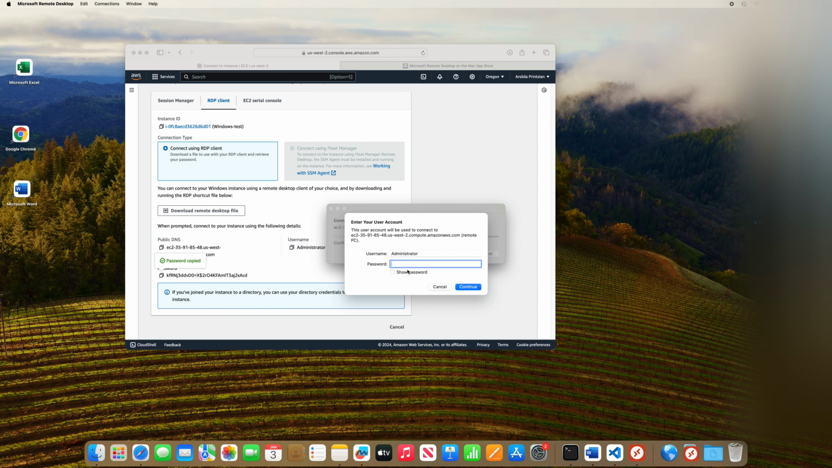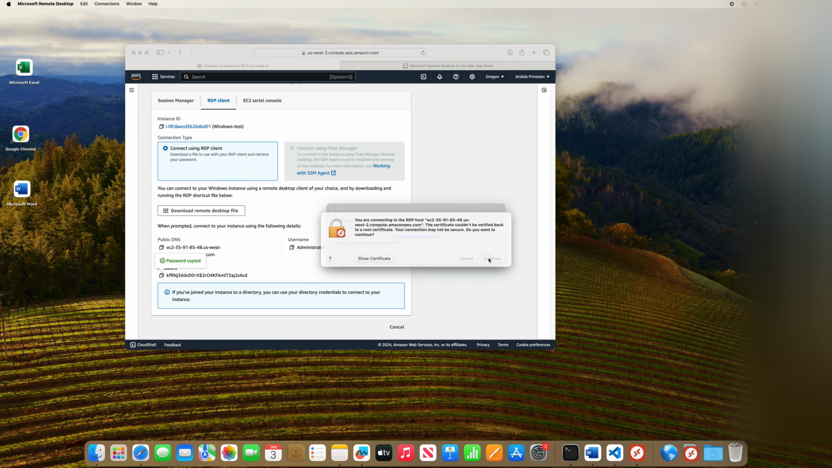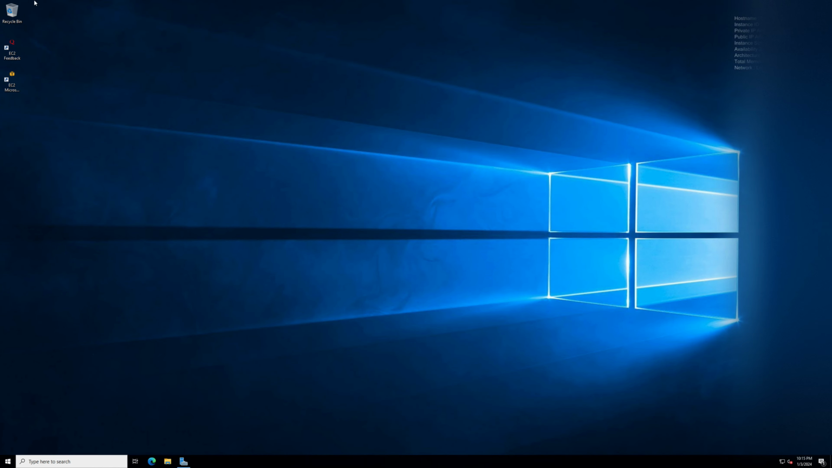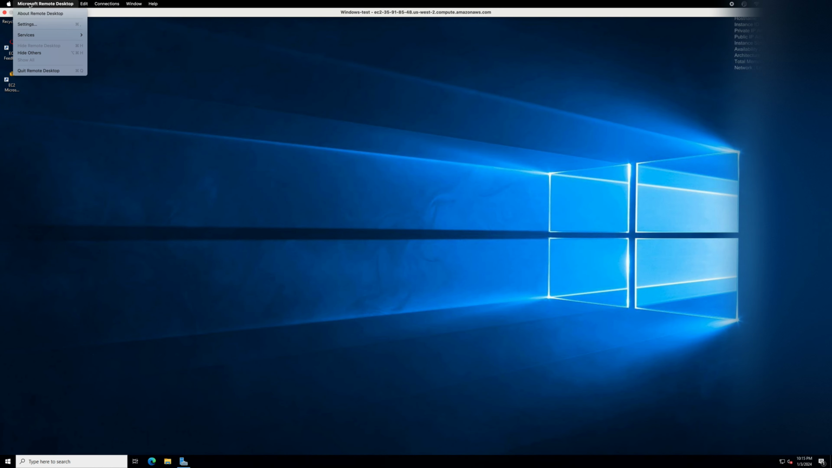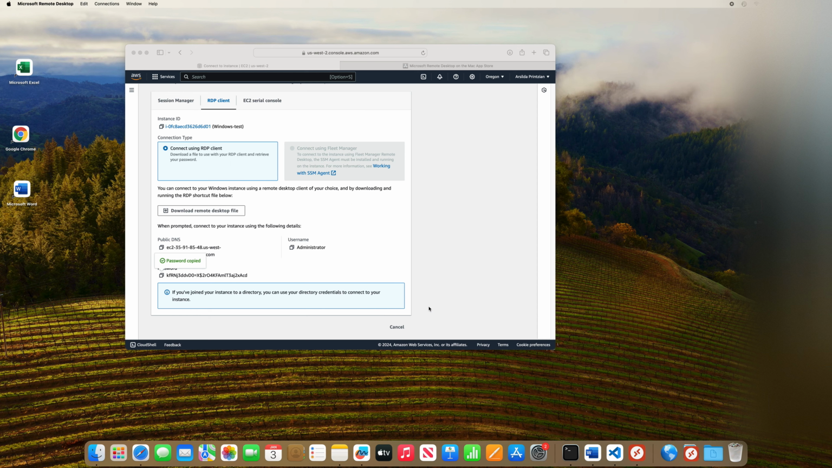And we connect. And as you can see, now we are connected to the AWS Windows Server through that method. Also, you can connect to this instance in the future.